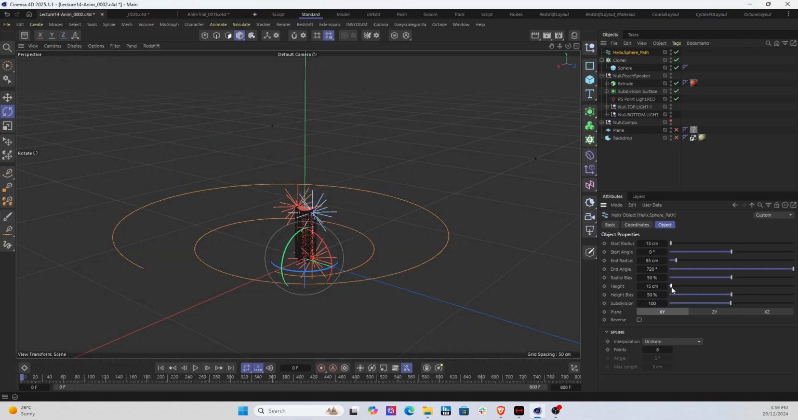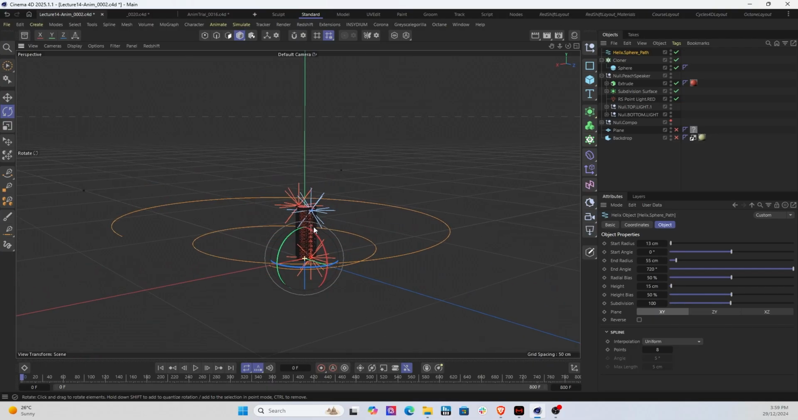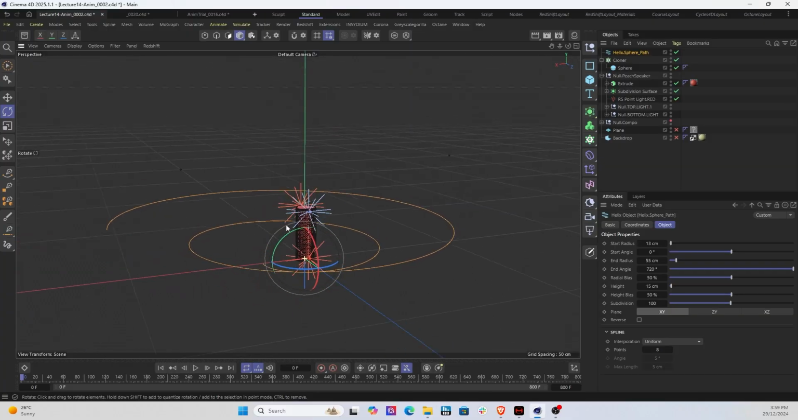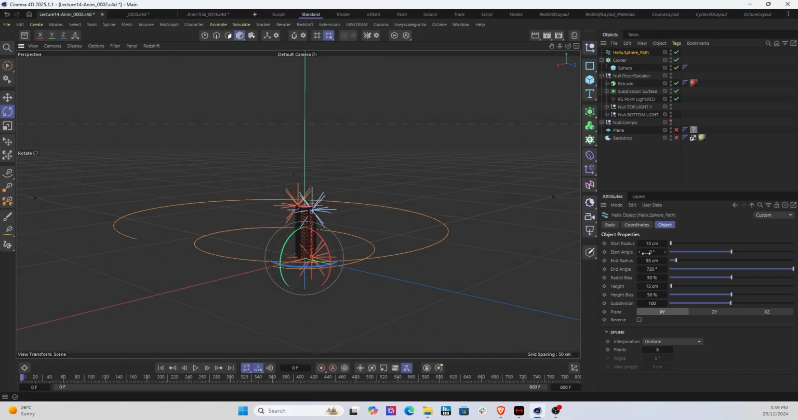Okay, I like that. It's looking good. Yeah, that's the height that we want. We don't want it necessarily to cross the entire Sonos speaker, so we want to keep it nice and tight there. So I think the height is okay. The end radius can be less. That's a little bit too much. I think that's it. Okay, now the helix is done.